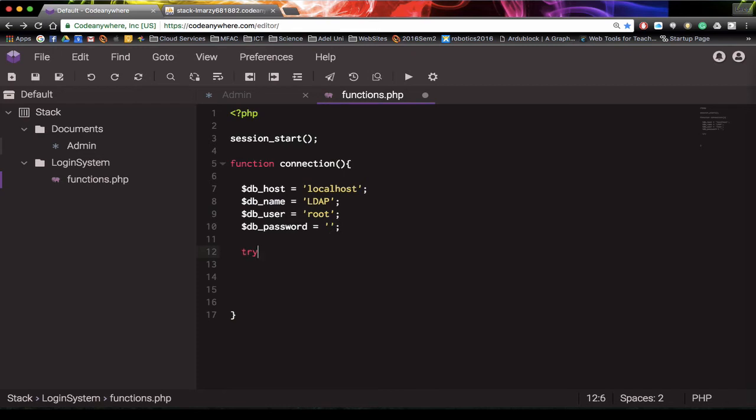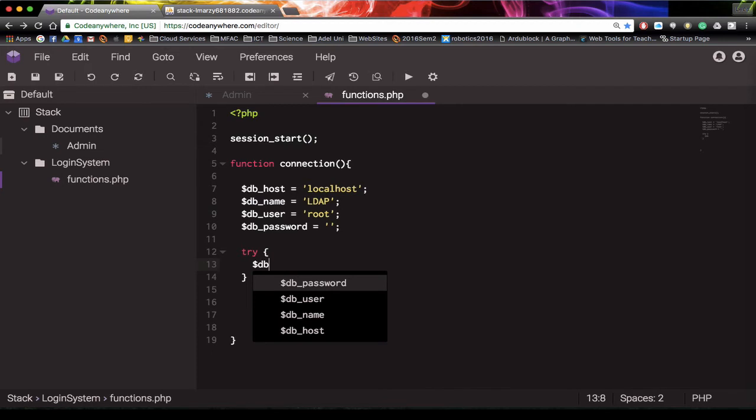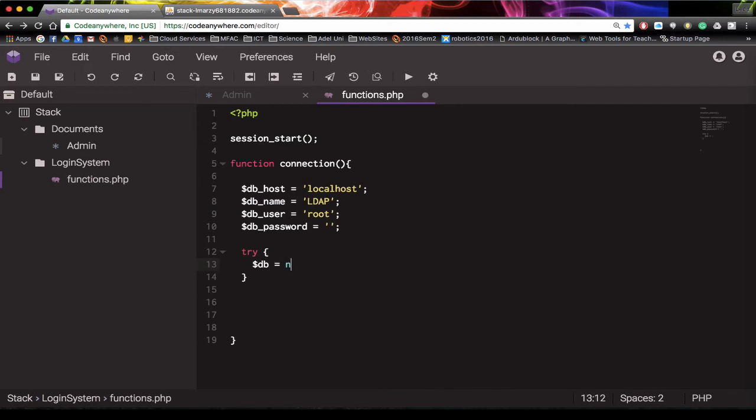So what we now want to do is try. We'll open the brace and close the brace. And what we want to try, and when we do log on, we actually want to store the information and return that we have logged on. So we'll use a dollar sign, DB, and that's going to be equal to a new PDO, which stands for PHP Data Object. So we're starting a new PHP Data Object. And what's that going to be? Well, we're going to have a MySQL.